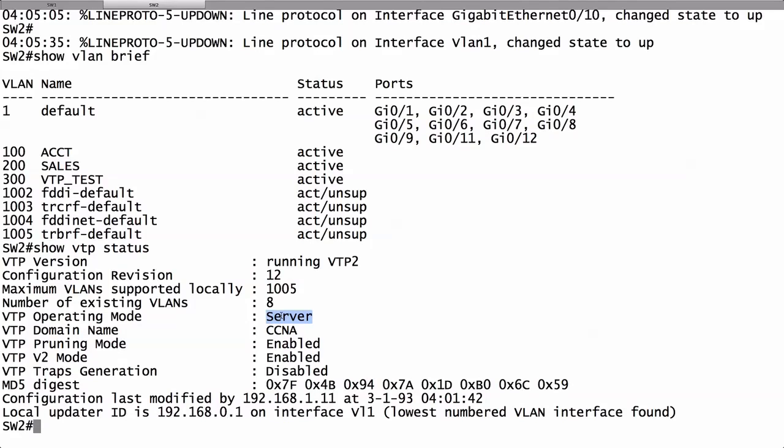We reconnected to the network. We learned the VLAN database that we should have for the production network from the other switch because it had a much higher configuration revision number.